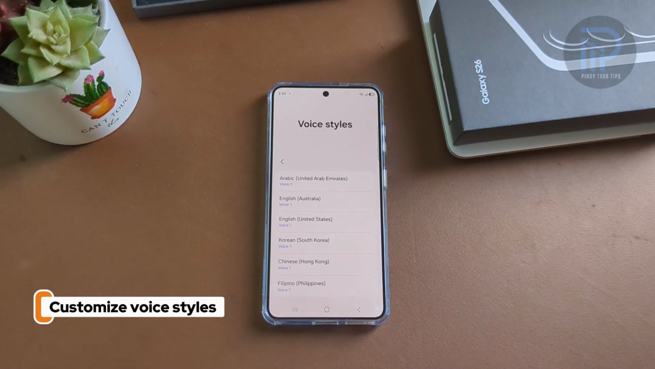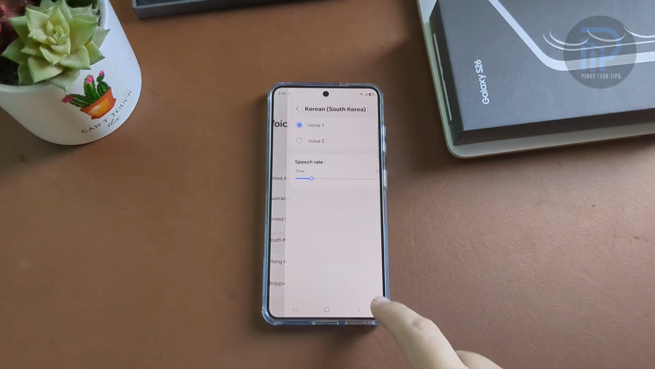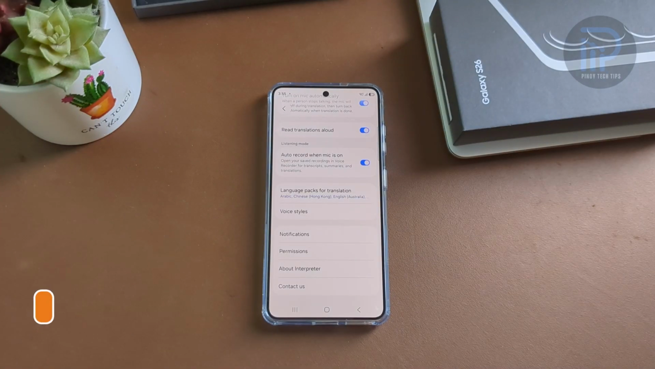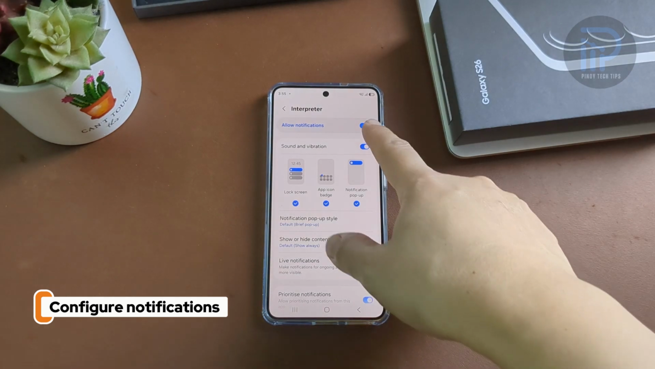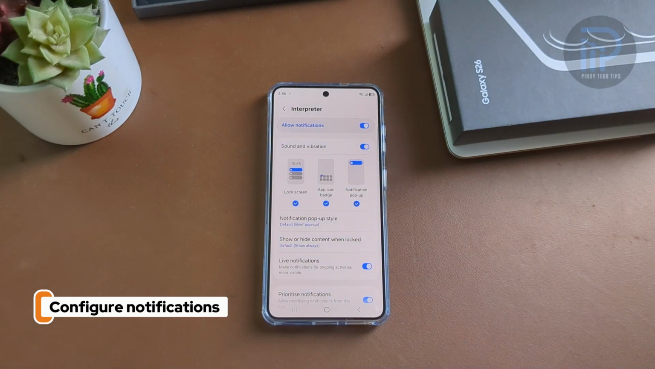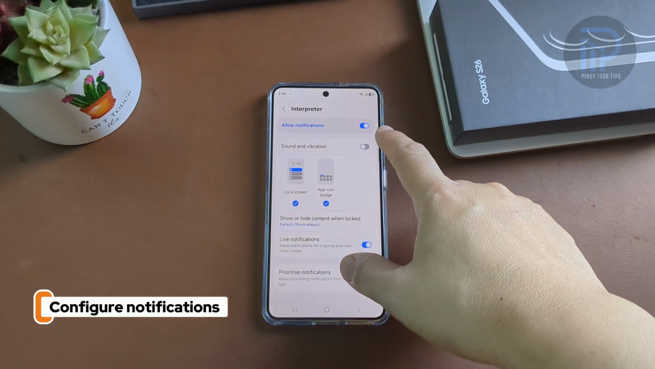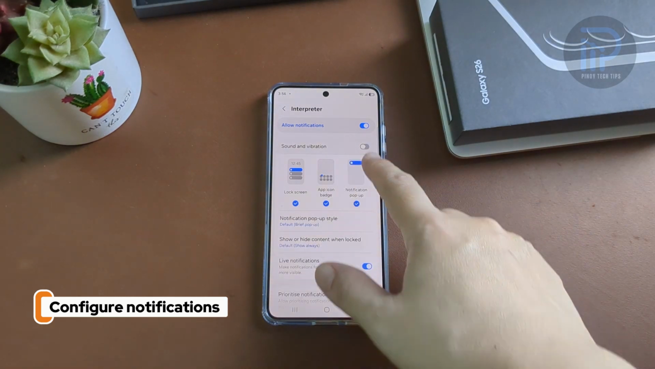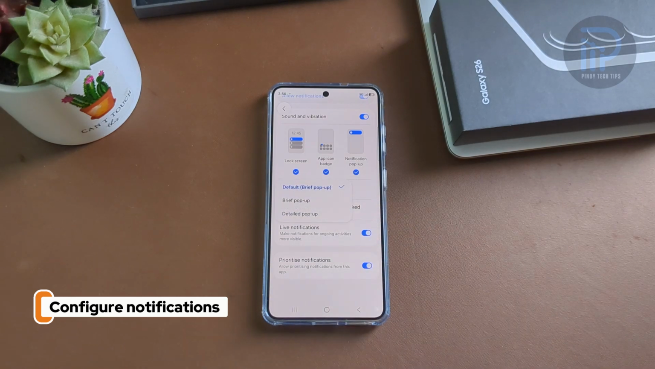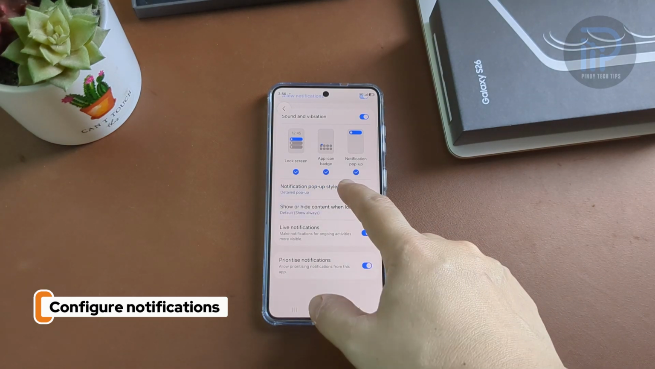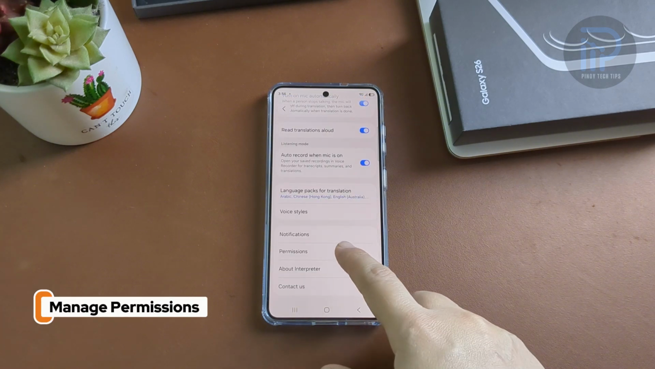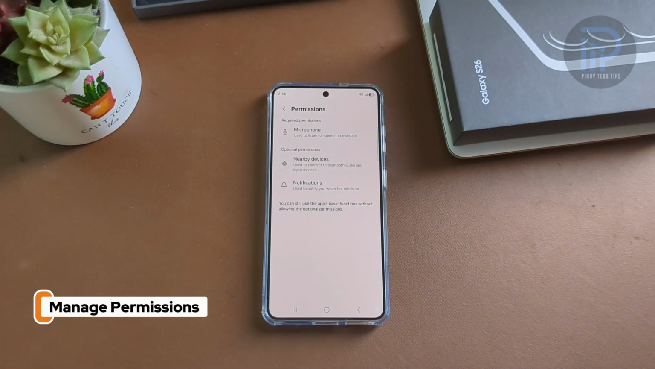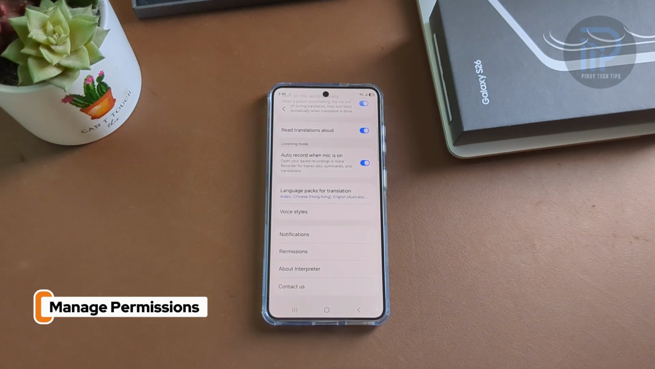You can also configure and set up notification settings for Interpreter. Tap Notifications. Here you can control alerts, sounds and vibration, and pop-up style. Choose between brief or detailed pop-ups. You can also enable live notifications for ongoing translations and prioritize notifications for better visibility. Finally, tap Permissions. Make sure microphone access is allowed. Optional permissions like nearby devices and notifications can also be enabled for a better experience.